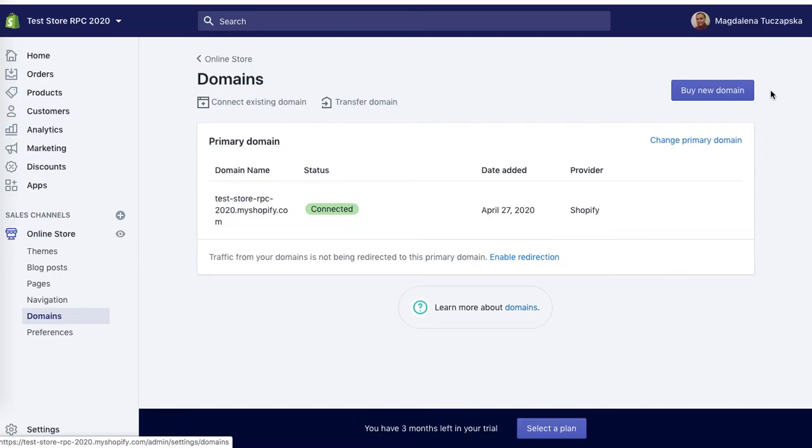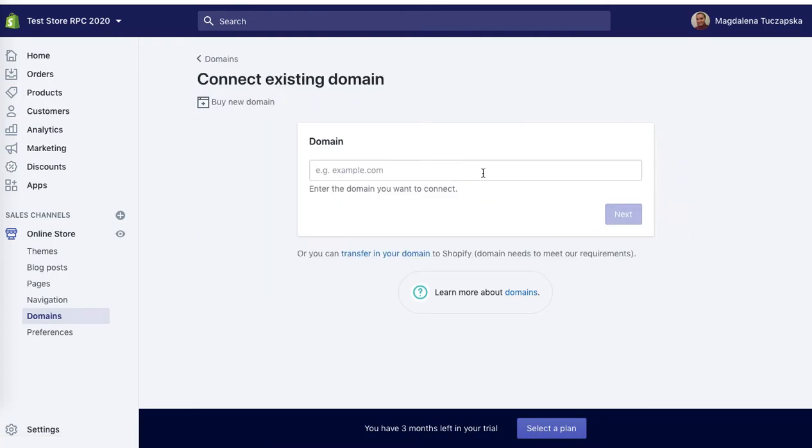However, if you already have a domain and you don't want to transfer it, you want to keep it with your current domain host, with your current provider, but simply want to add it to your online store, this is the simplest solution. Simply click on Connect Existing Domain and you can paste in your URL. Let's say I want to connect my domain name. Obviously, I won't do it, but I'll show you just an example. Click Next.